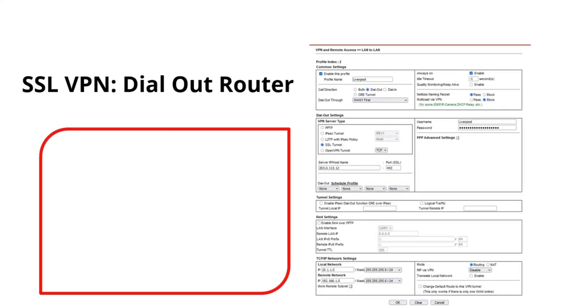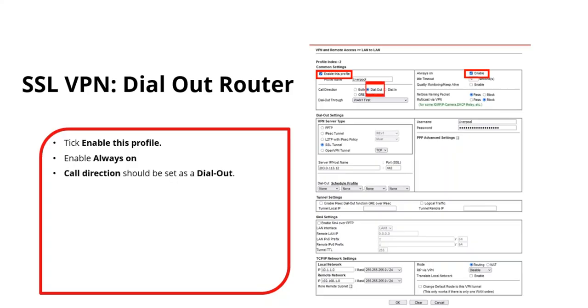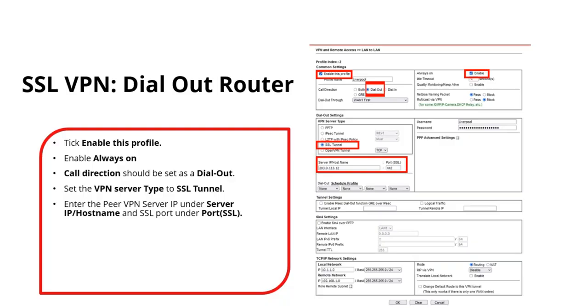We'll now set up the dial-out router. Open the VPN profile on the dial-out router and enable it. You can set always on to enable, so the tunnel again doesn't go down when it's idle and the router will automatically dial out. Call direction should be set to dial out. And we enable the SSL VPN protocol. Here we enter the remote router's WAN IP address and its SSL port number.